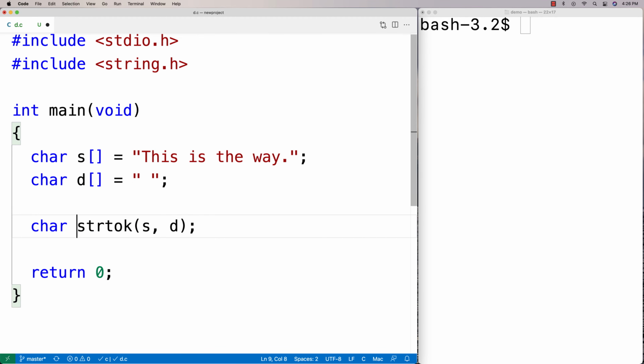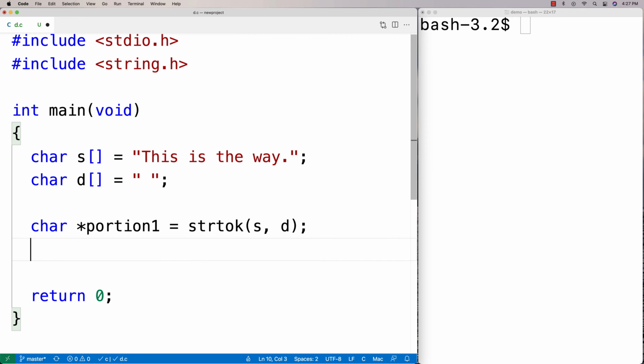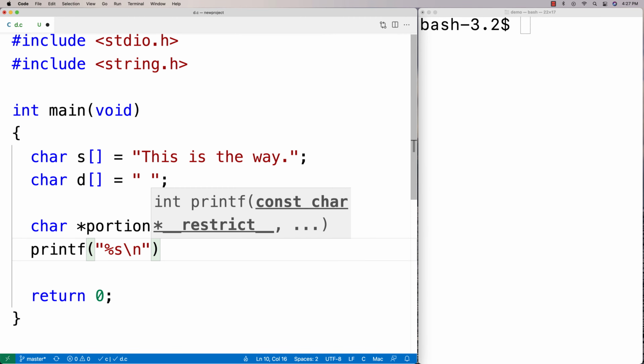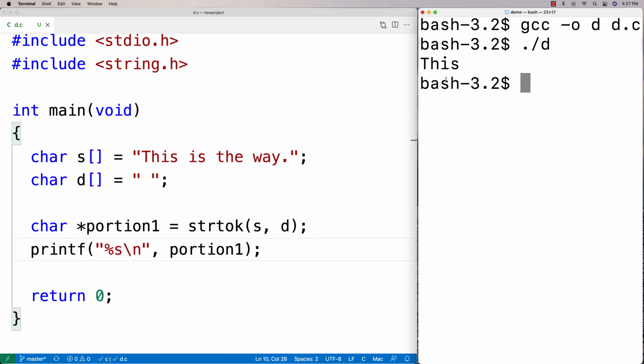So I'm going to say here char star portion is equal to strtok. And I'll call this portion 1 because I'm going to have multiple portions. And then I'm going to say here printf, and I'll say %s, and we'll just print out that first portion there, portion 1. And let's just try this now. Let's compile it and see what happens here. And we get back this.